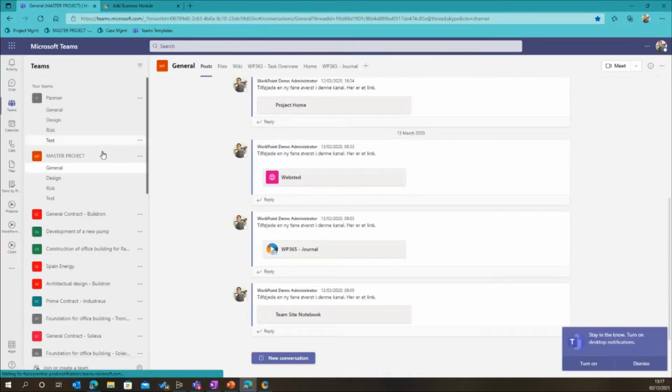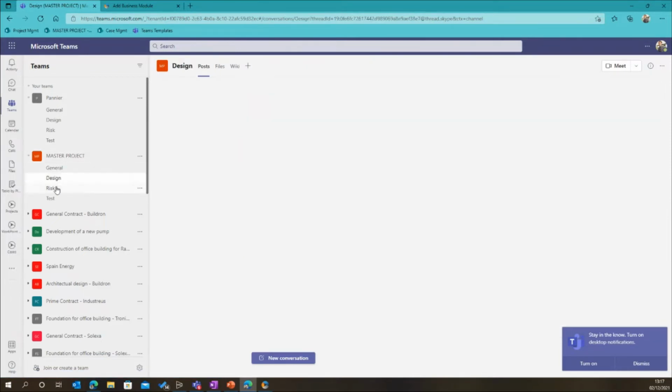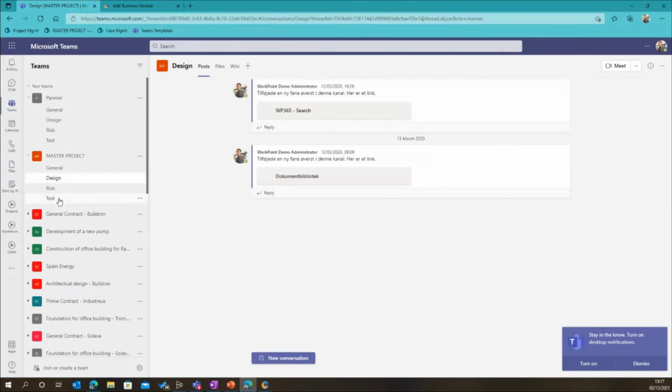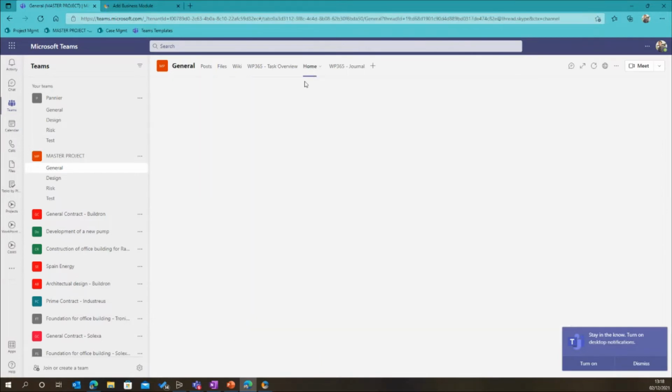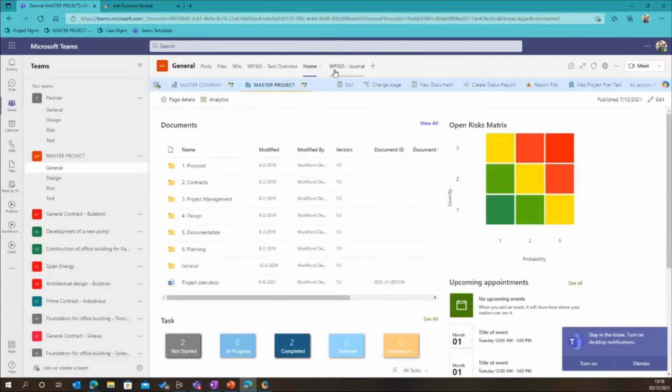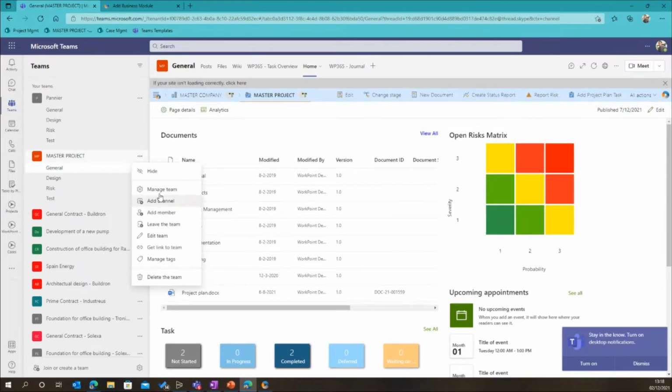So within this master team, I have some channels that are predefined: general, design, risk, and test. And I have some tabs under each of those channels. So maybe the home page I want to show for the project, and I might want to show those different tabs. I also have things around settings as well.